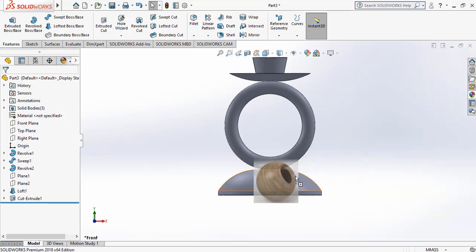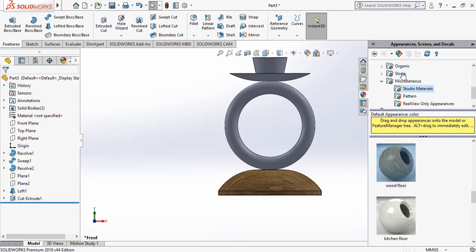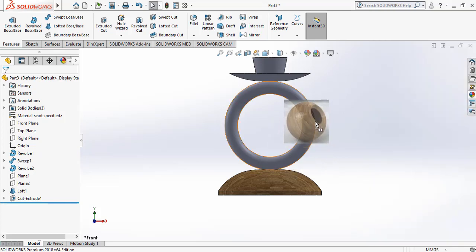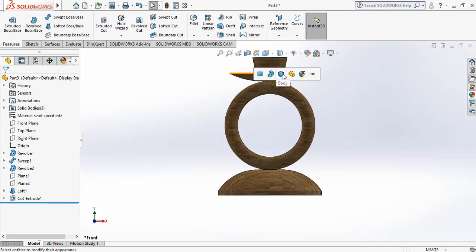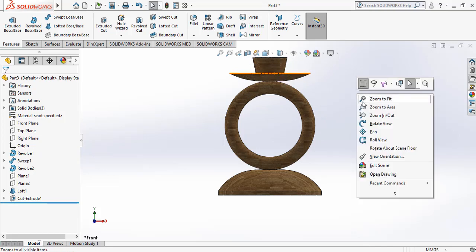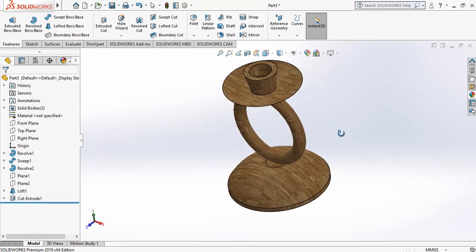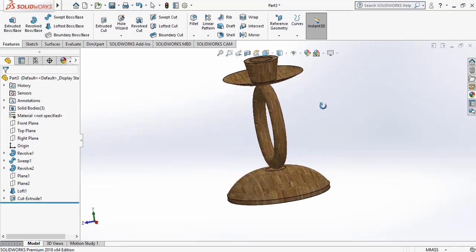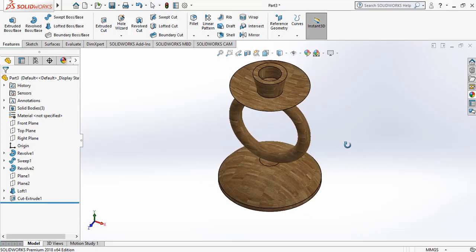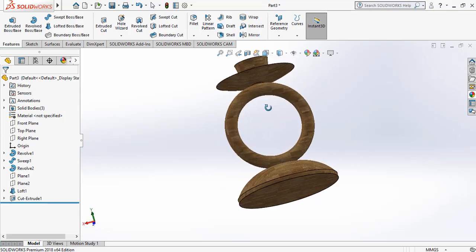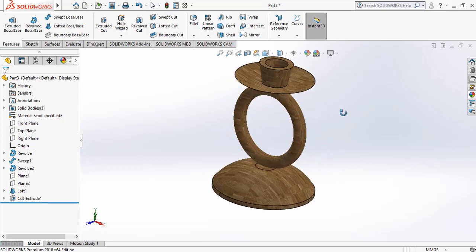Okay, here I selected already. Okay, here body, go here and you can select appearance. At last select this and studio materials. Here you can find wooden floor, select wooden floor. Okay, here. I hope you like this simple tutorial, a simple SolidWorks video on how to create a candle stand lamp. You can see it's looking so beautiful.